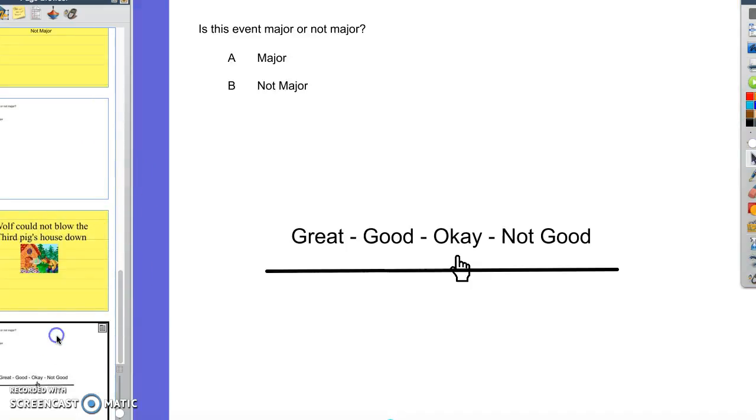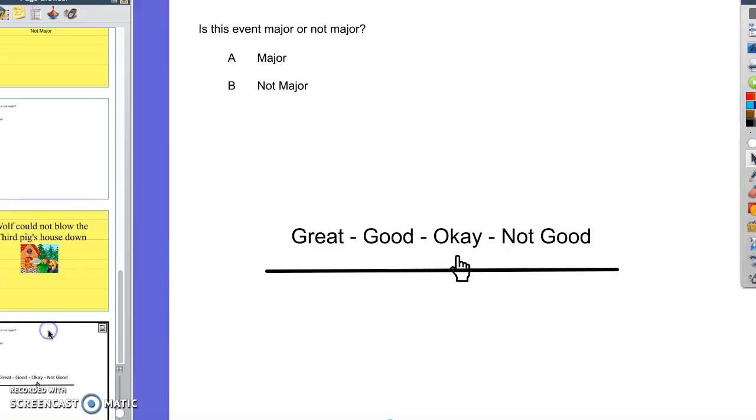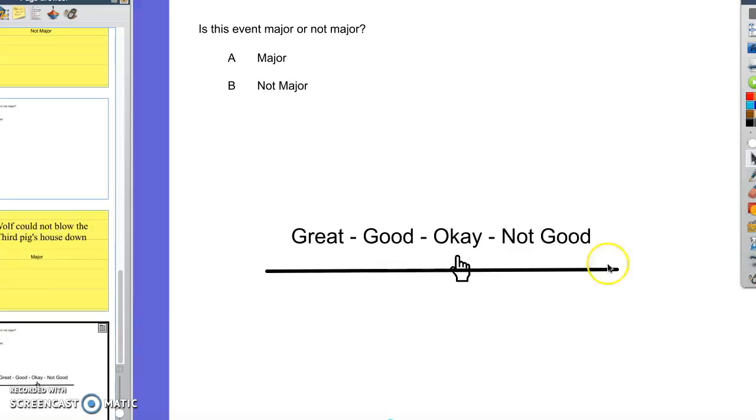One more slide. Oops, this one. The wolf could not blow the third pig's house down. Question: is this a major event or not a major event? The kids vote. Go back. It's a major event. Now this slide I have a restrictor on, and I can get an idea of how my students are feeling about this topic.